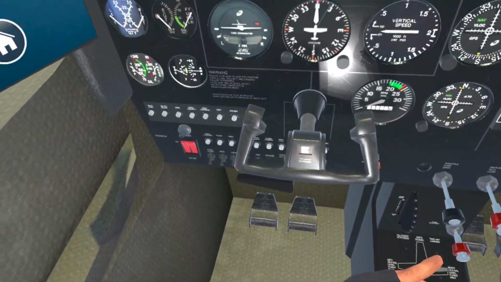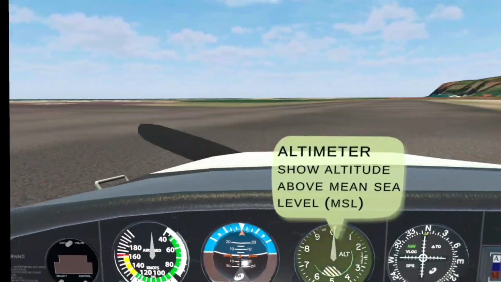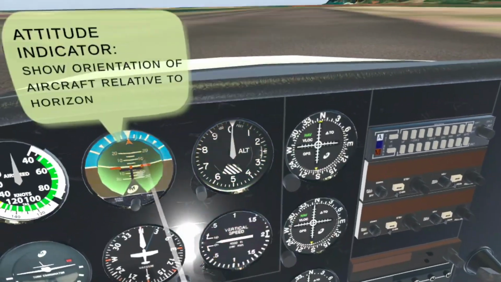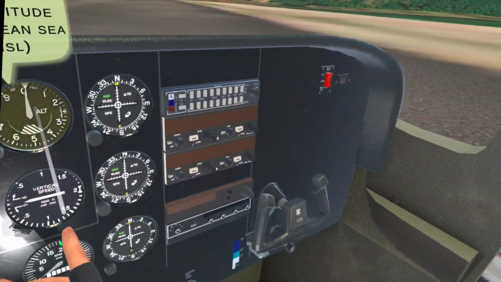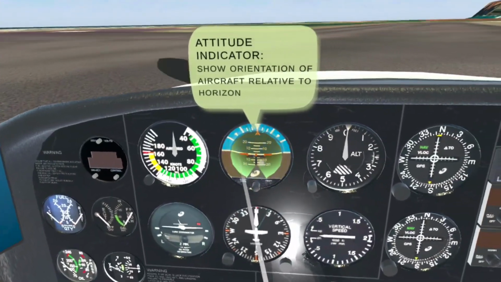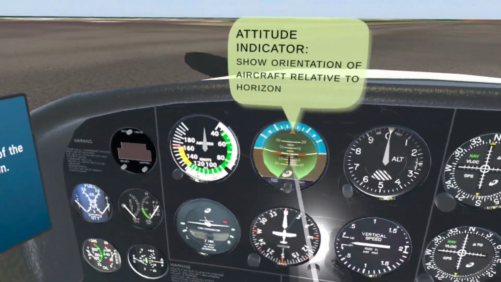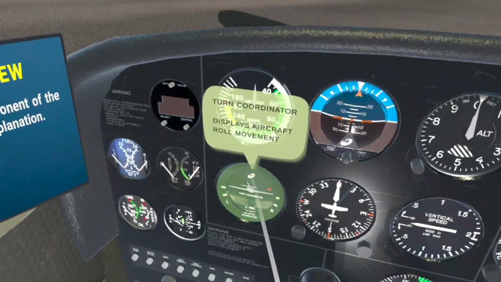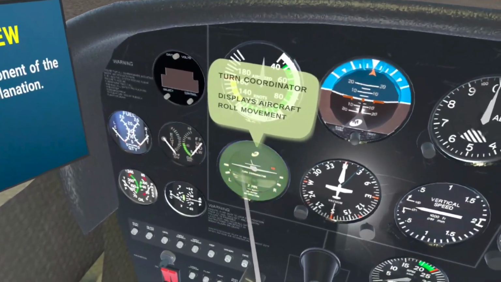Altimeter shows altitude above mean sea level, MSL. Attitude indicator shows orientation of aircraft relative to horizon. Turn coordinator displays aircraft roll movement.